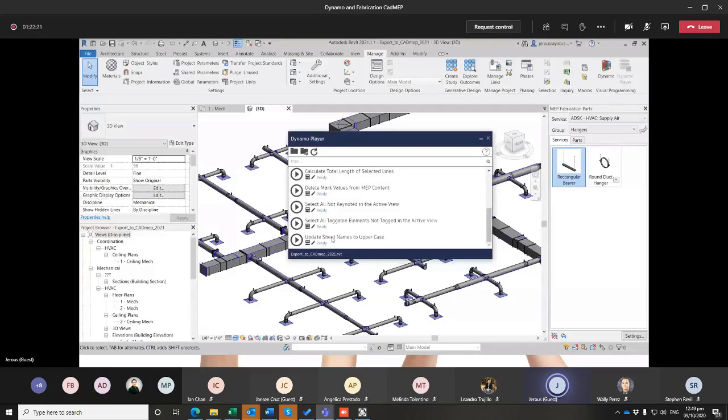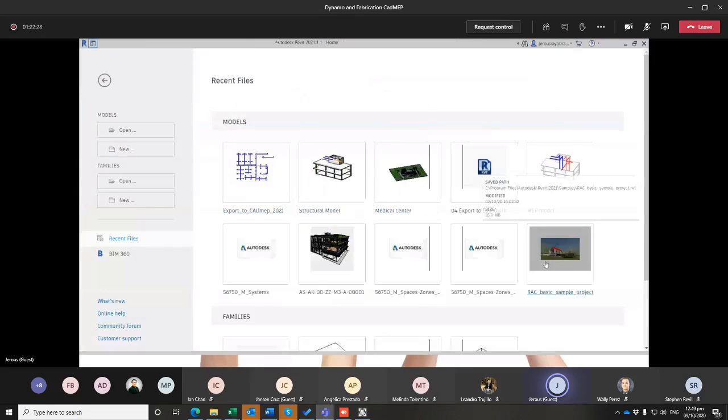So there is this Update Sheets Name to Uppercase. So I would like to show you this. Let me just open a sample file.